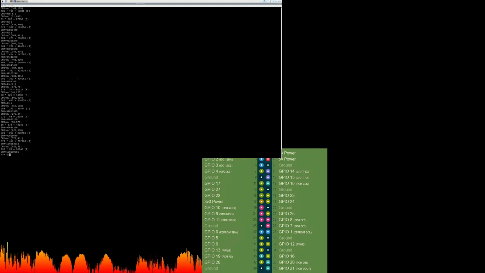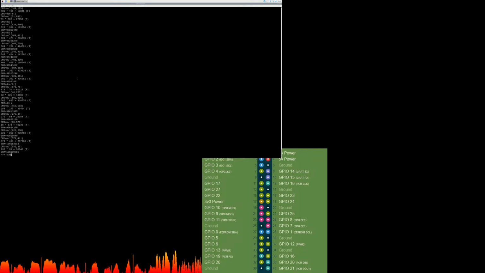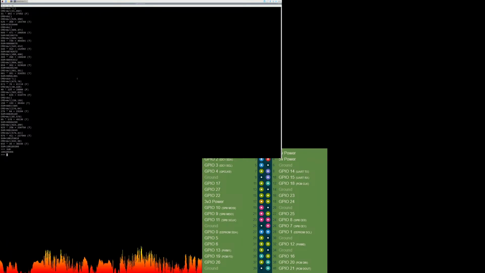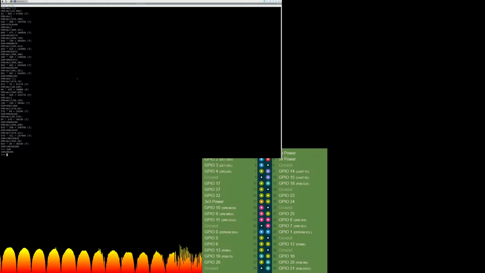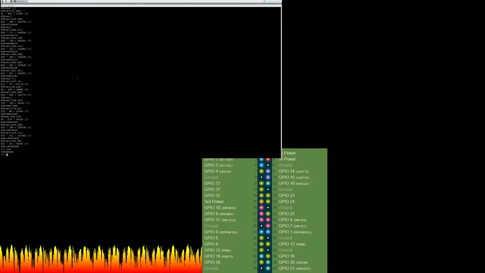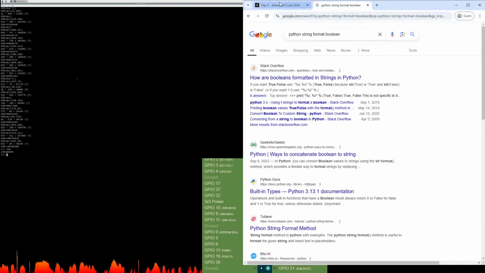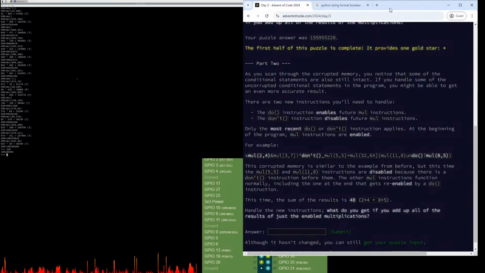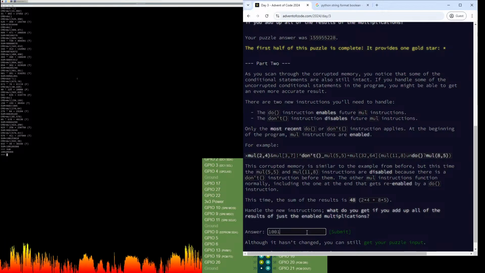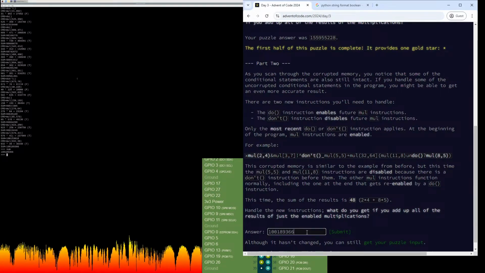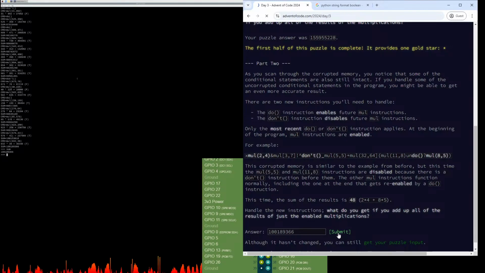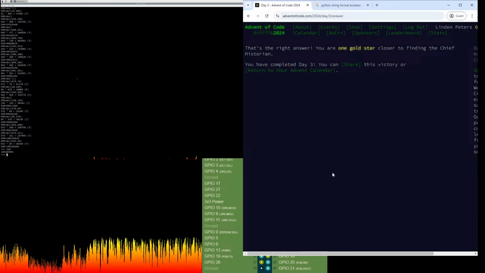Awesome. And I think the sum should match that value that's already there, but let's just double check it. Yep. Okay. 100,189,366. Let's try it. 100,189,366. Yay, we got the star.